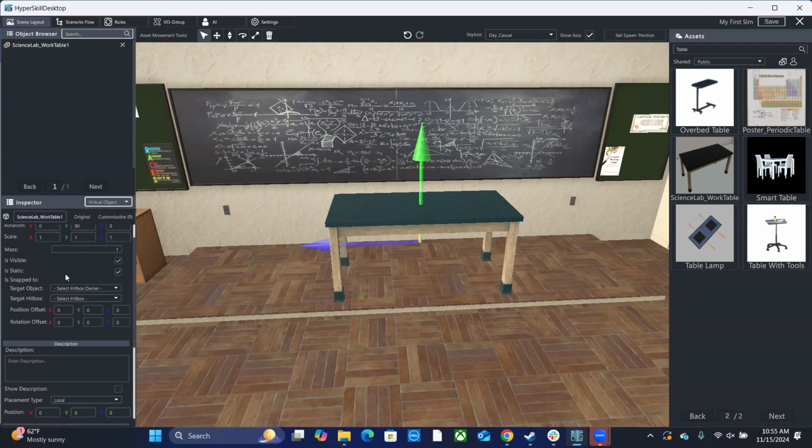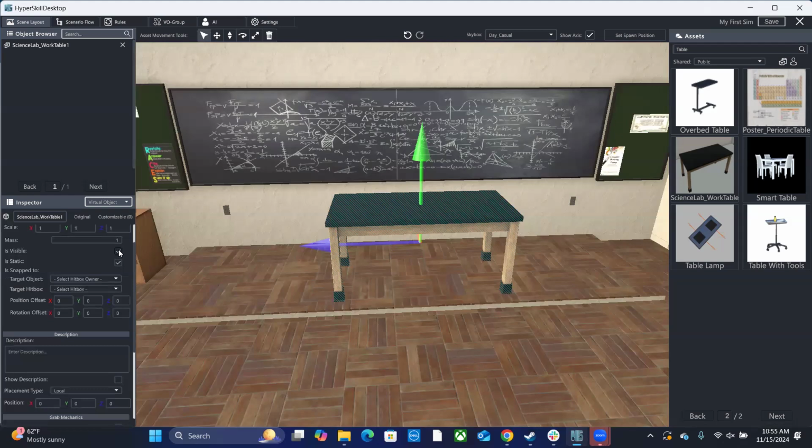Okay. Is visible. When I click this, nothing's going to happen right now, but this changes when I load into the experience. The table will not be visible or interactable to the user. This is going to be important for changing what's available to the user at any given time, and we'll be using this in this simulation. We'll be putting in a Bunsen burner, and we'll be changing what flame is visible at what time based off the Bunsen burner and what chemical they're burning.